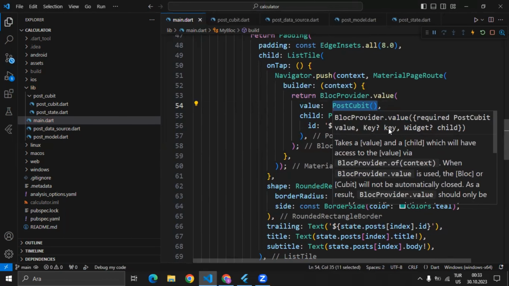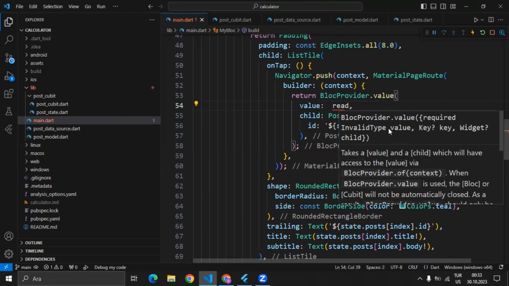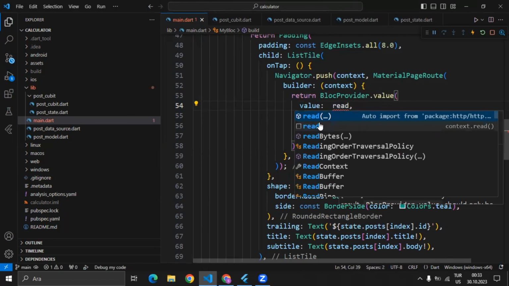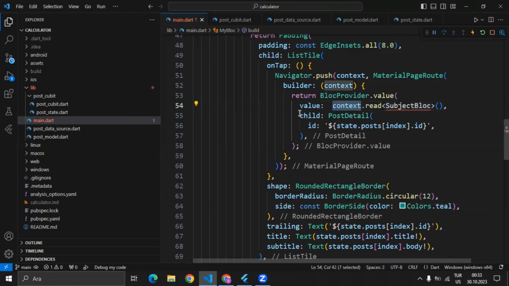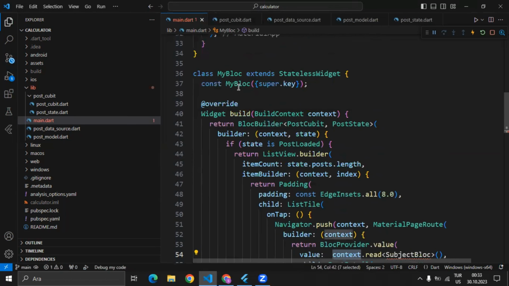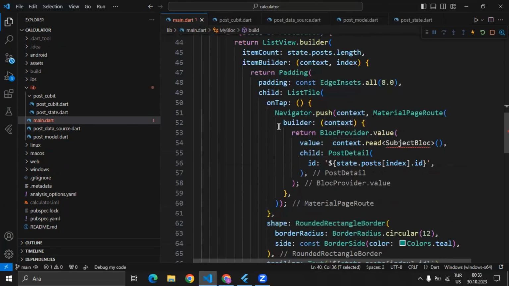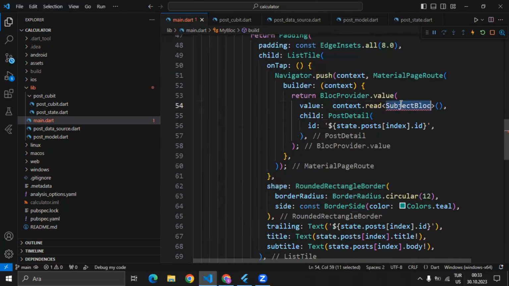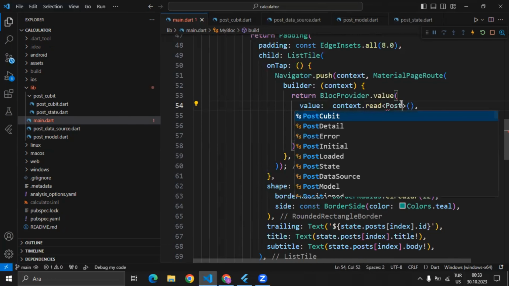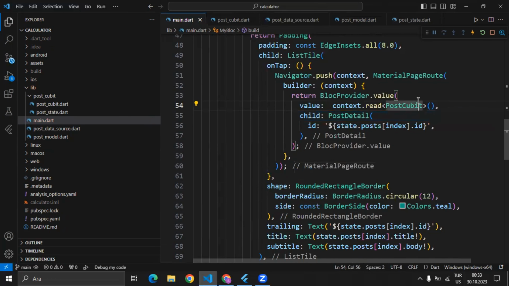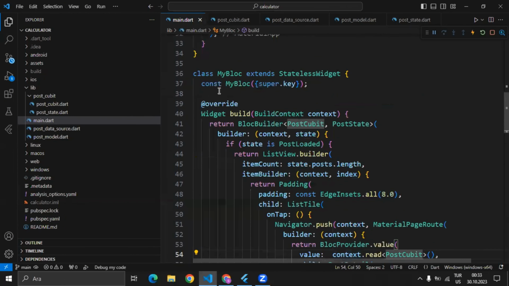In order to use the existing cubit instance, we have to get the cubit instance from the context that we are in. Right now, we are inside of the my bloc, and we have to use the context right over here and have to get the instance inside of this context. That's why here we can say post cubit, and that's going to provide the existing one. And now we can manipulate the state of this my bloc page.